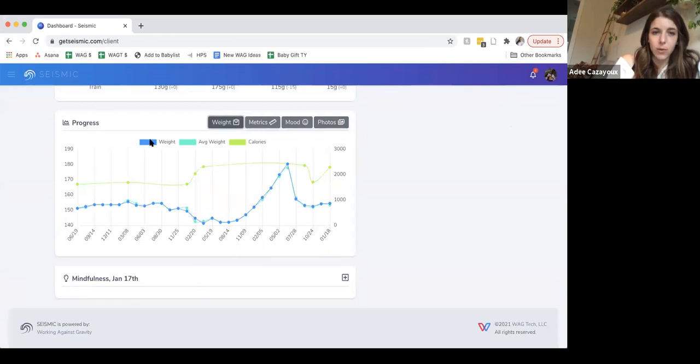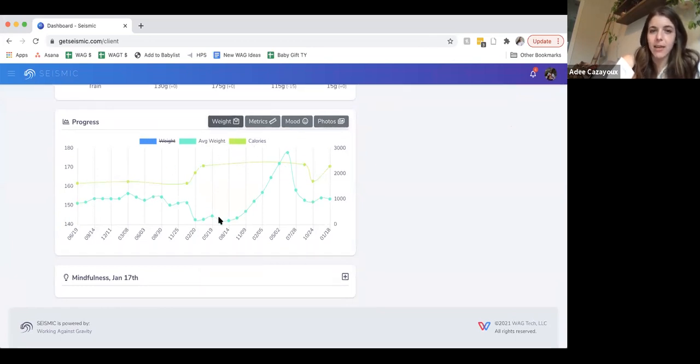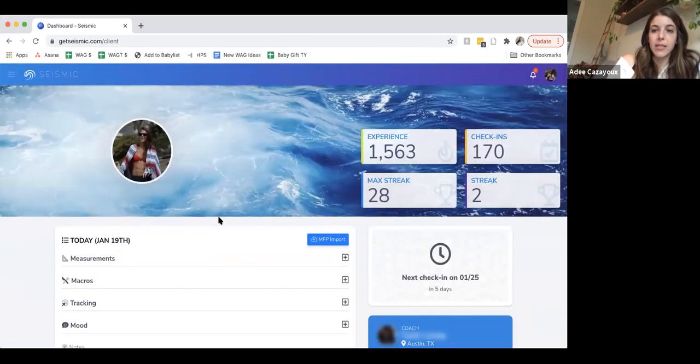I can also, it's really cool too, only see average weight if I just want to see that, and I can turn this stuff off. I can do average weight based on how many calories, to compare it to how many calories I'm eating. So that's it for the dashboard.